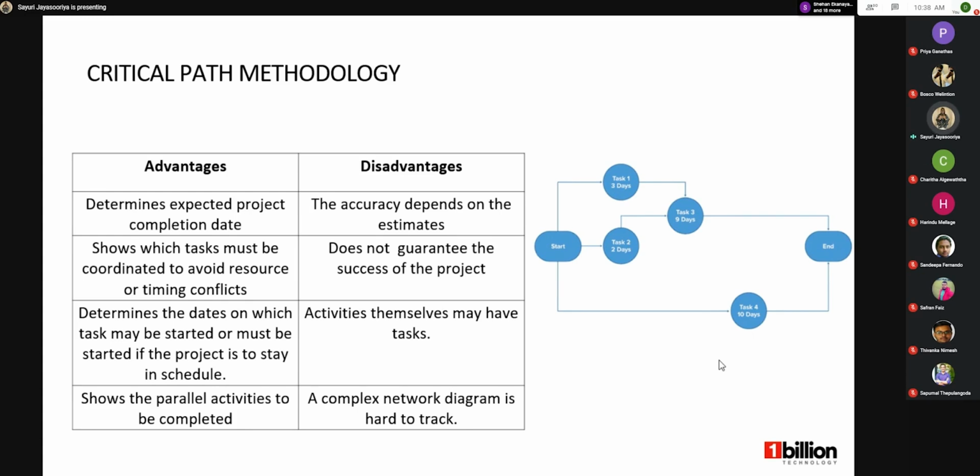Because the critical path is analyzed, we know the most critical activities in the path, and it determines the dates on which a task may be started or must be started if the project is to stay on schedule. Because we can visualize the project in a sheet, we know what has to be done, the prioritization basically, and the parallel activities we can complete in parallel.